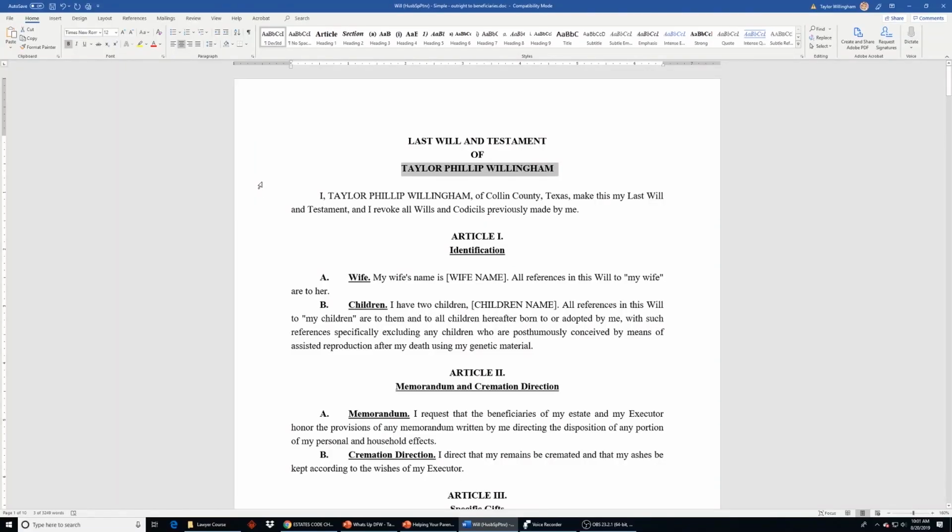Now, when you're going to do your own will, if you're a cheap bastard and you will not pay an attorney to do this for you, then you need to take the time to actually read and go through it. First off, read the first sentence here. I, Taylor Willingham of Collin County, Texas, make this my last will and testament, and I revoke all wills and codicils previously made by me.